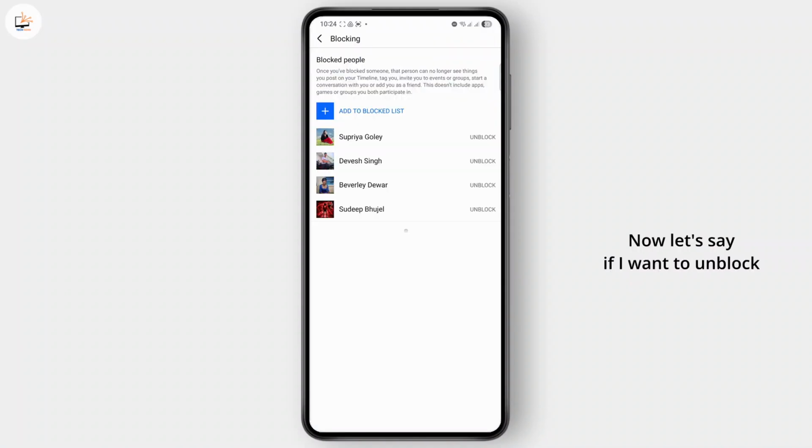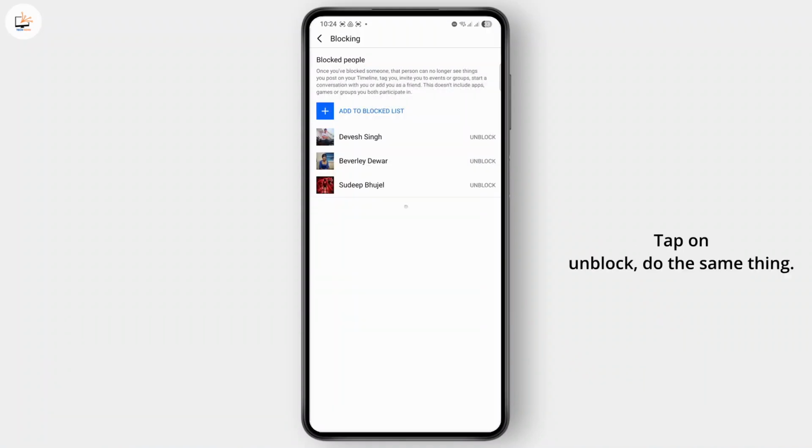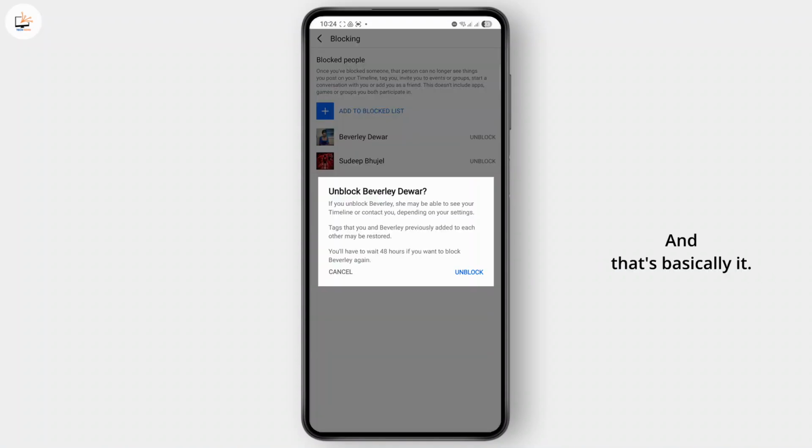Now let's say if I want to unblock them, tap on unblock right beside the profile and then tap on unblock again. If you unblock them, they may be able to see your timeline or contact you depending on your settings, and the tags that you and them previously added to each other may be restored. Tap on unblock, do the same thing, and that's basically it.